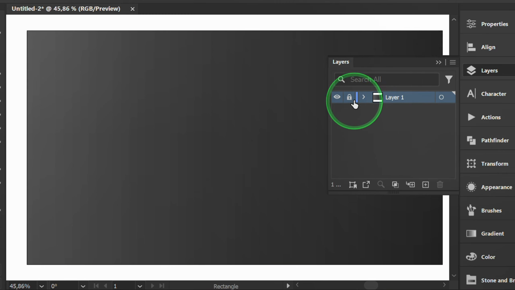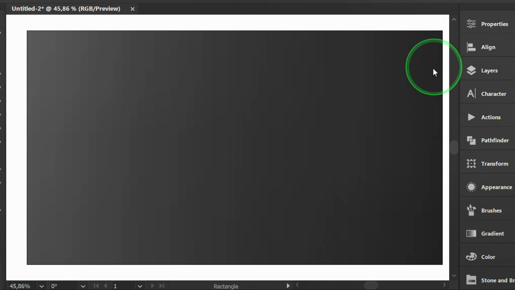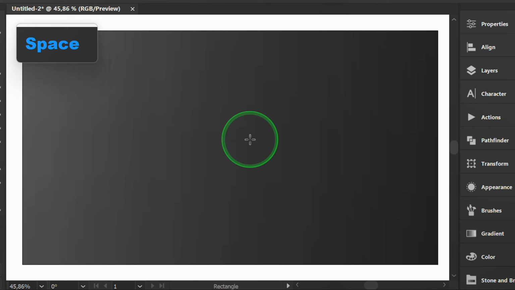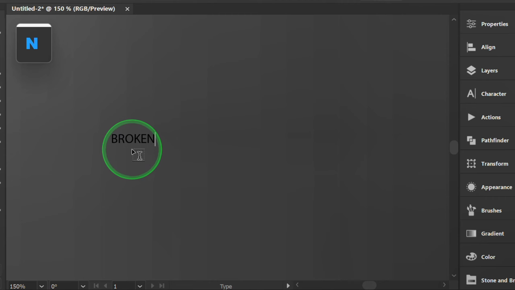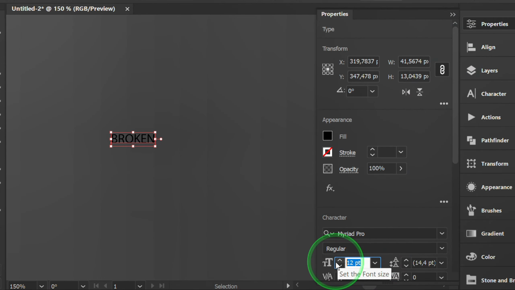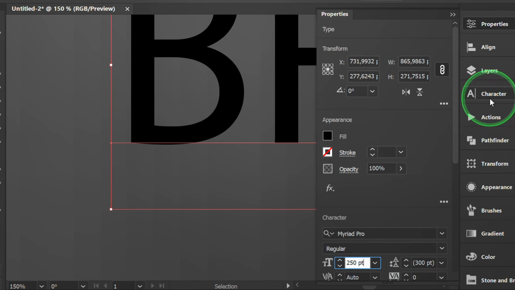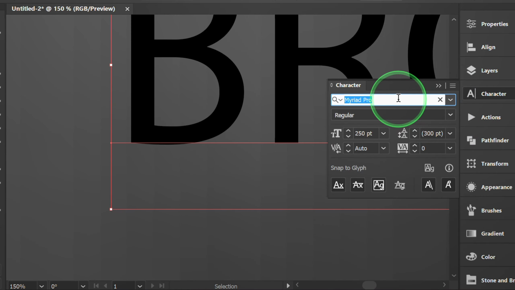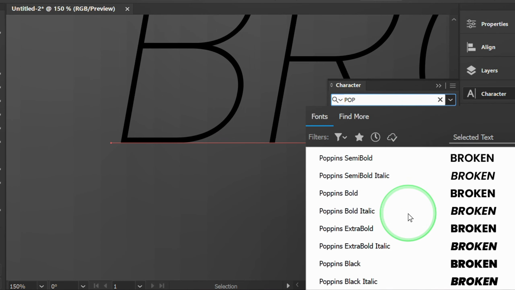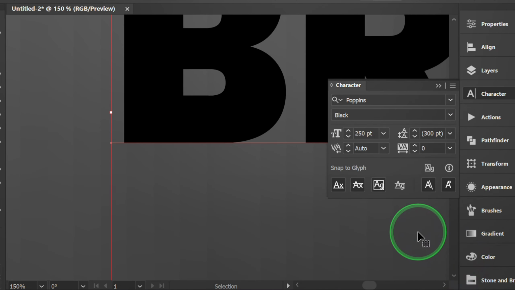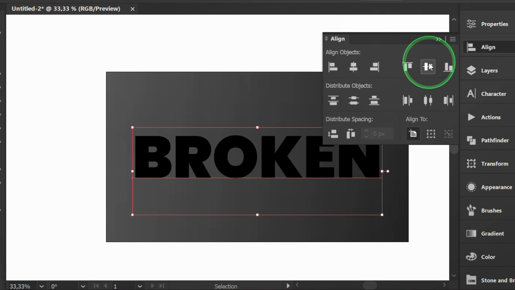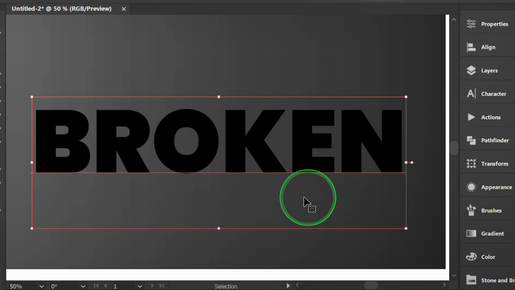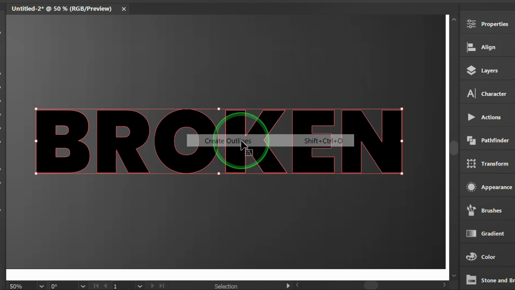Lock layer 1 and add a new layer. Press T and type a text. Set the font size and type. Place it in the center of the artboard. Right-click and create outlines.